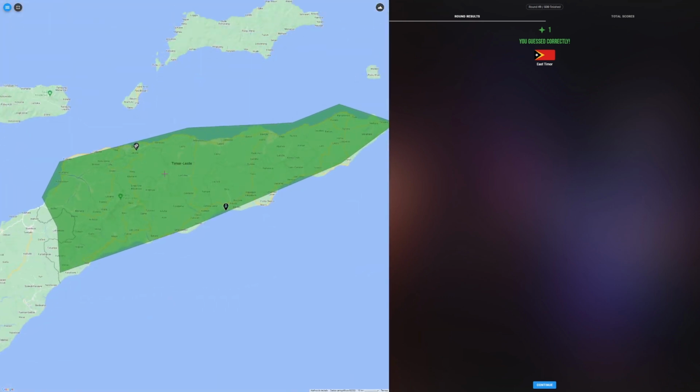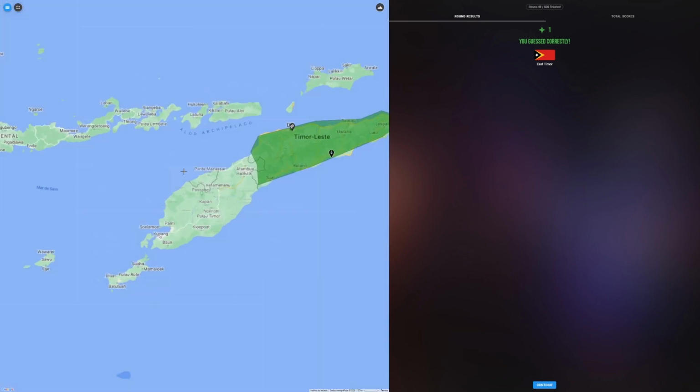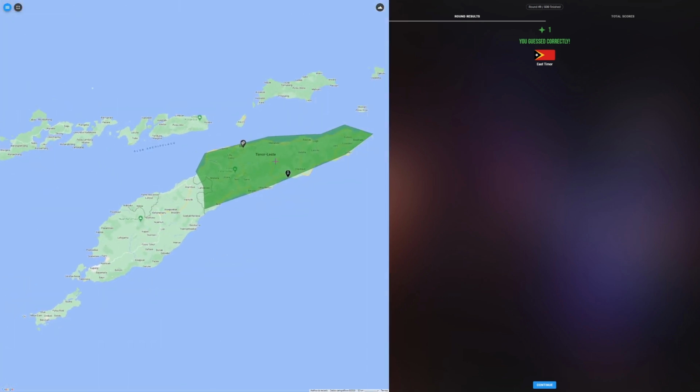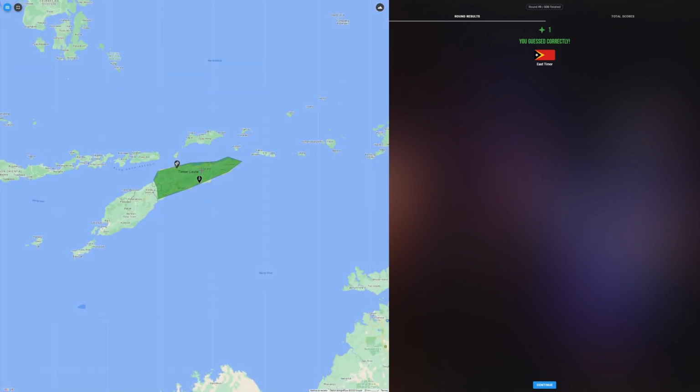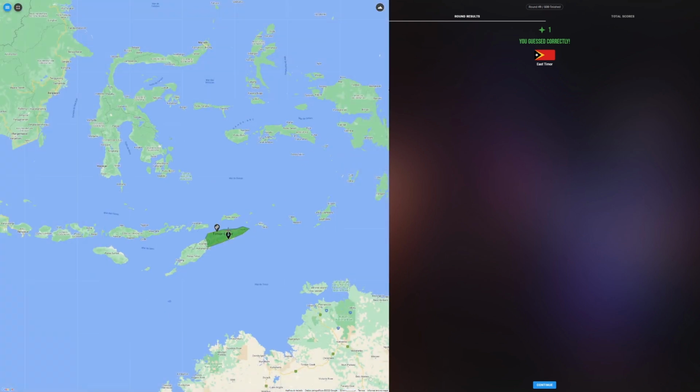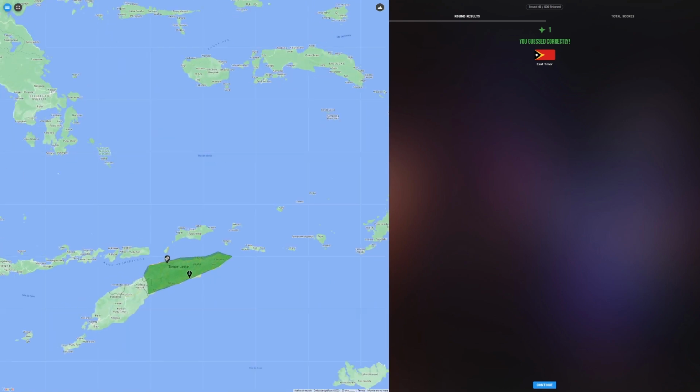So let's guess here. There we go. See, the island is basically split in two here. So this portion here is East Timor, and yeah, don't click around on these islands to not hit Indonesia.